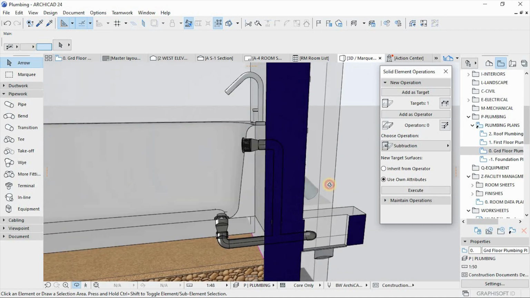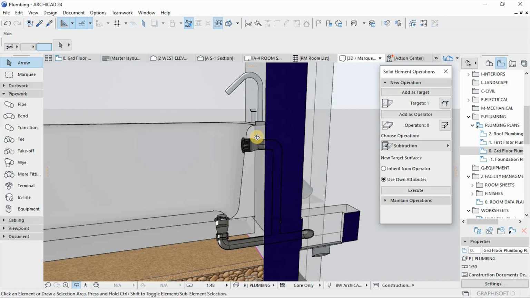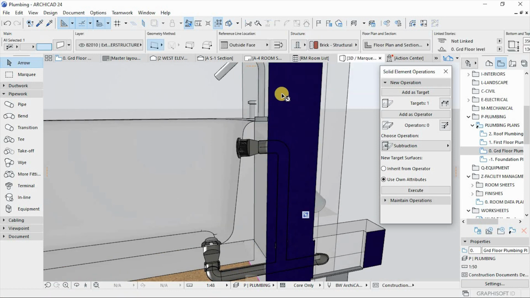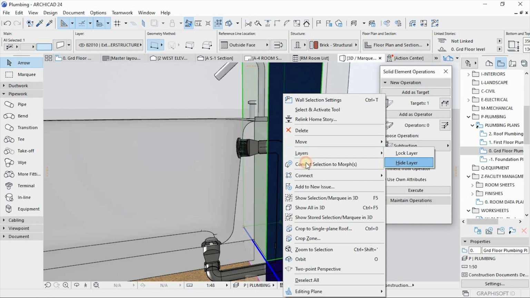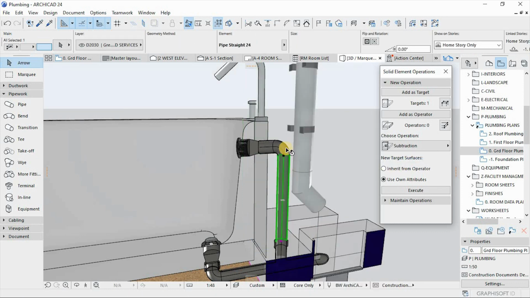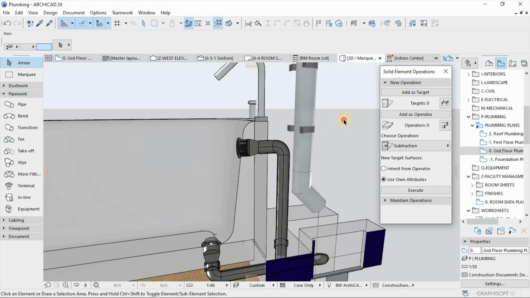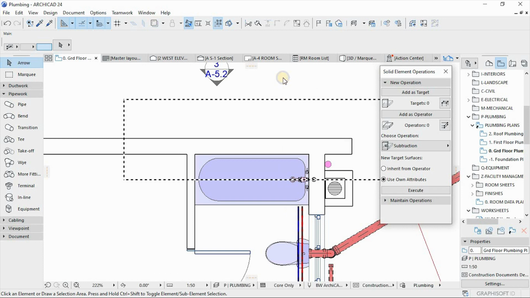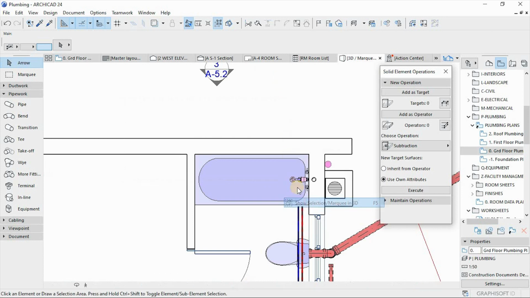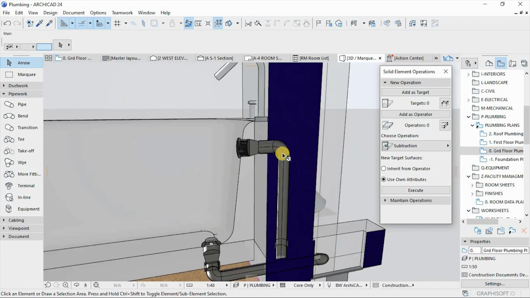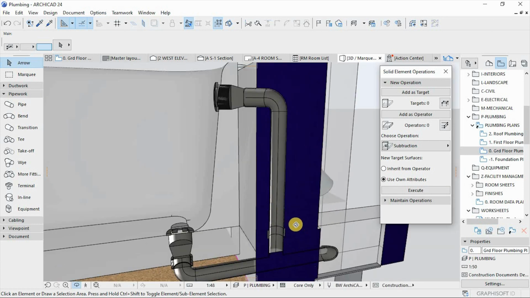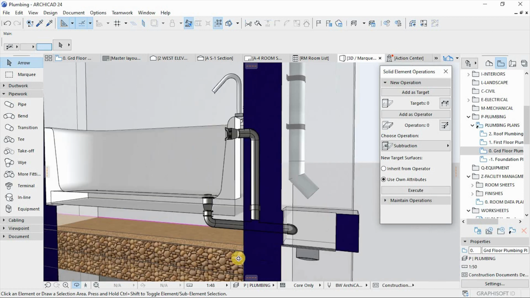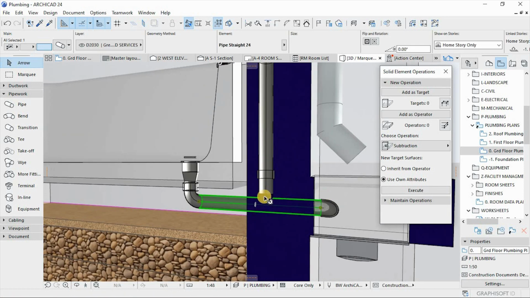So what you can do is hide this layer like so, then pick these components as operator, and then subtract. Perfect. Now if you bring back your walls, you see the cut. It's nicely been cut. So we need to do the same on this one.